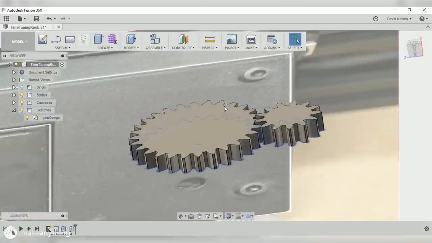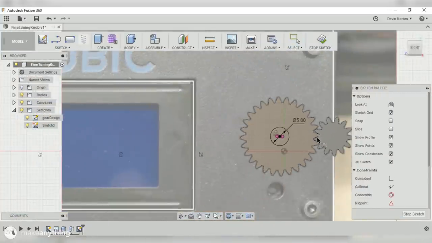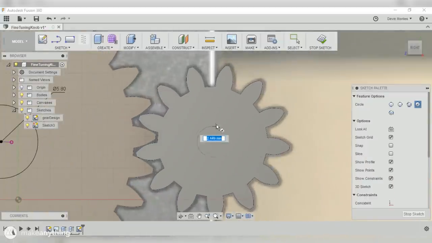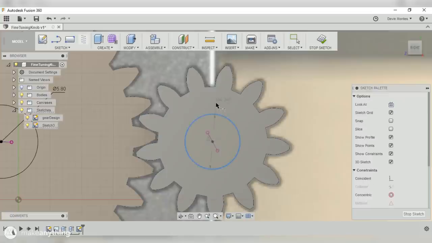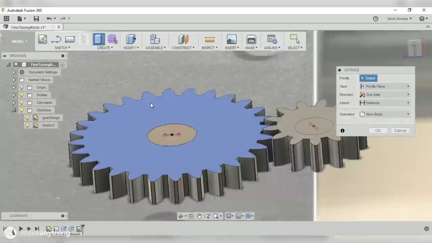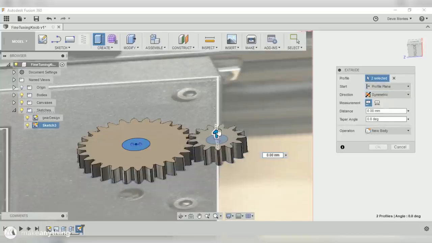Now let's put some holes through these gears. So for this large one, I'm gonna set the diameter of the circle to 5.8 millimeters so that it can fit onto that metal knob that we're working with. For this smaller one, I'm gonna make my own axle, but let's just set that to 4.5 so that it's large enough to be nice and sturdy. Now I can use the extrude function, select both those circles, and cut all the way through both of my gears.